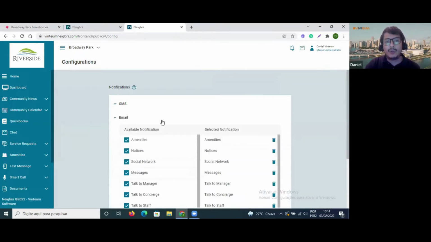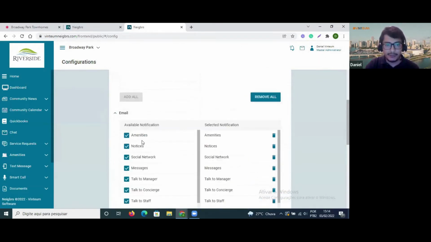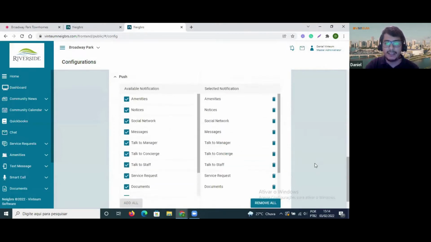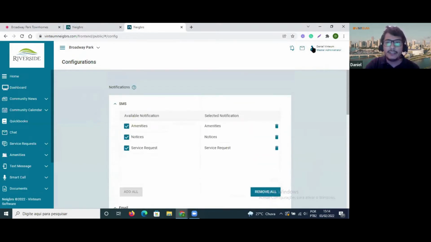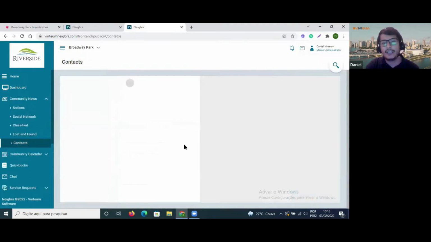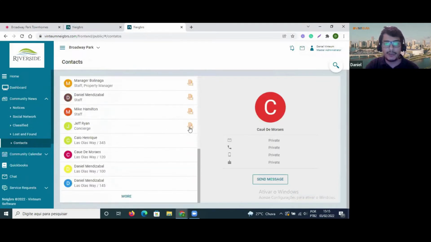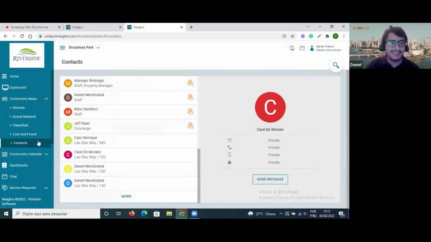And we can also control what you like to be notified about and on what. So if a resident or master administrator doesn't want to receive emails regarding amenities, you just click that off and then click on Save right here. That is under Settings. Now going back to Contacts, we can also differentiate a normal resident from someone with a role in the community by this helping hand with a build on top, as well as the title of that role. You can also use the filter option to look for residents by name or by unit or by type. Then click on Apply Filter.